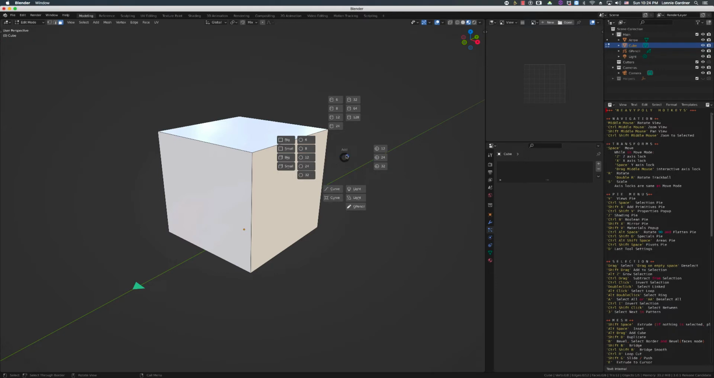That's self-explanatory. Or a circle. Up here's the cylinder. Same thing. 6, 8, 12, 24, 32, all the way up to 128. Then over here is the same thing. Down here we've got curves and lights and grease pencil. So, like I said, it's a different workflow.